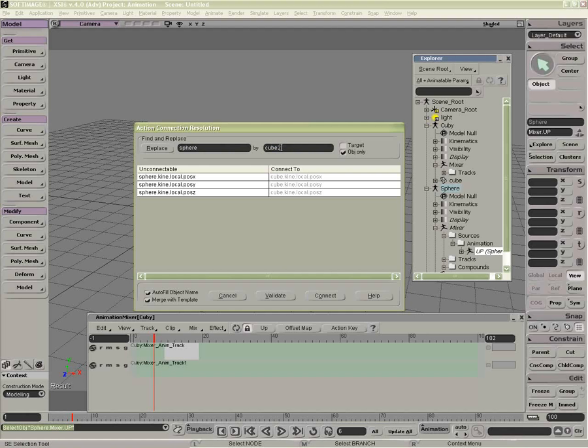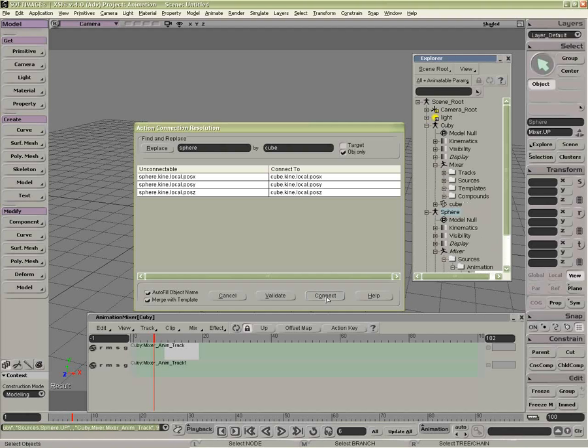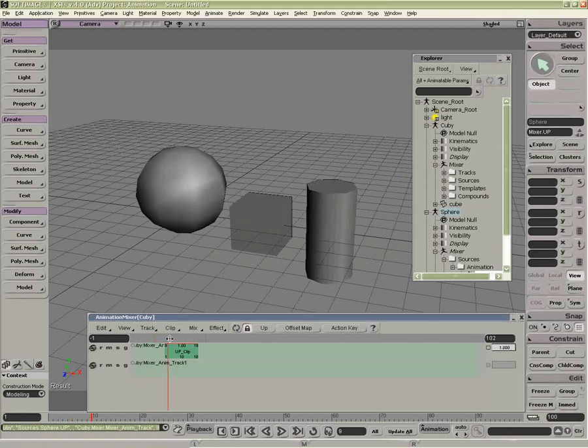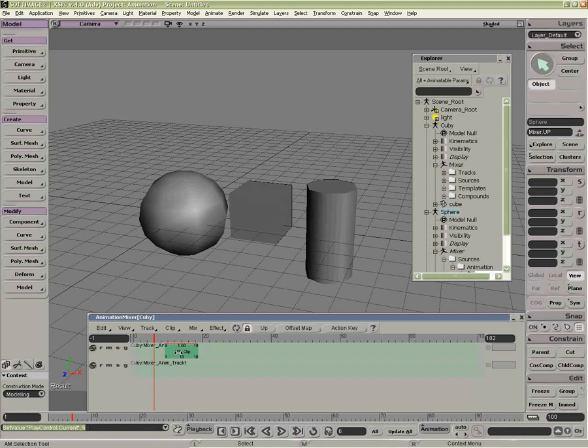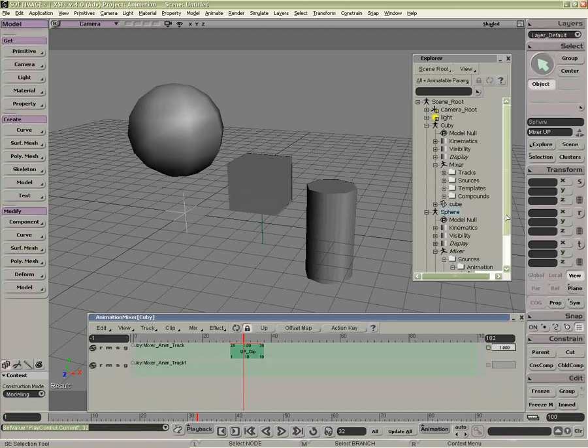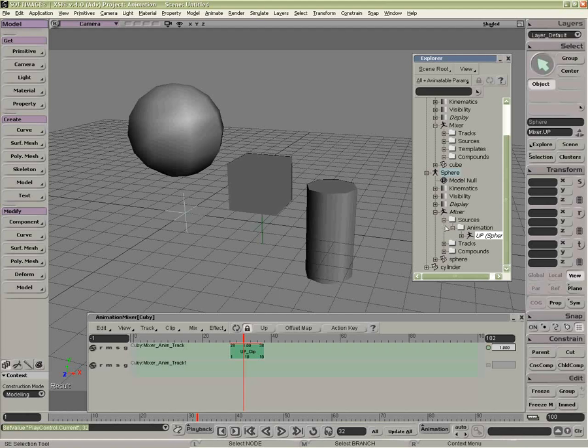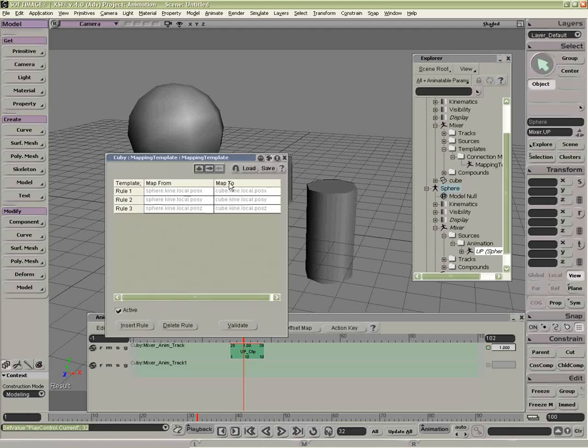If I were to say make it cube 2 and I validate this, it goes red because it cannot find cube 2 as a name. If I go cube and validate, or sorry, replace, validate, if it goes black, we know it's valid, and I'm going to connect. So now the cube also has the sphere's animation. It had to be bypassed through a template inside here, and that template was really just mapping one name to the other.